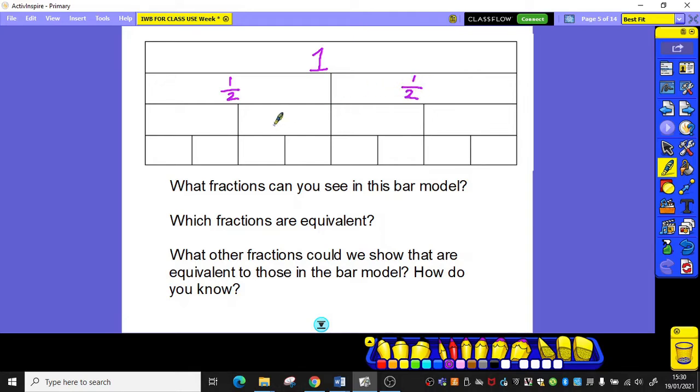This bar, I can see it's been cut into 4 pieces, therefore my denominator is going to be 4, and each piece is 1 piece out of 4, or 1/4. Sometimes people will call these parts fourths, and that is perfectly acceptable. However, we tend to use the term quarter, rather than one fourth, more commonly.